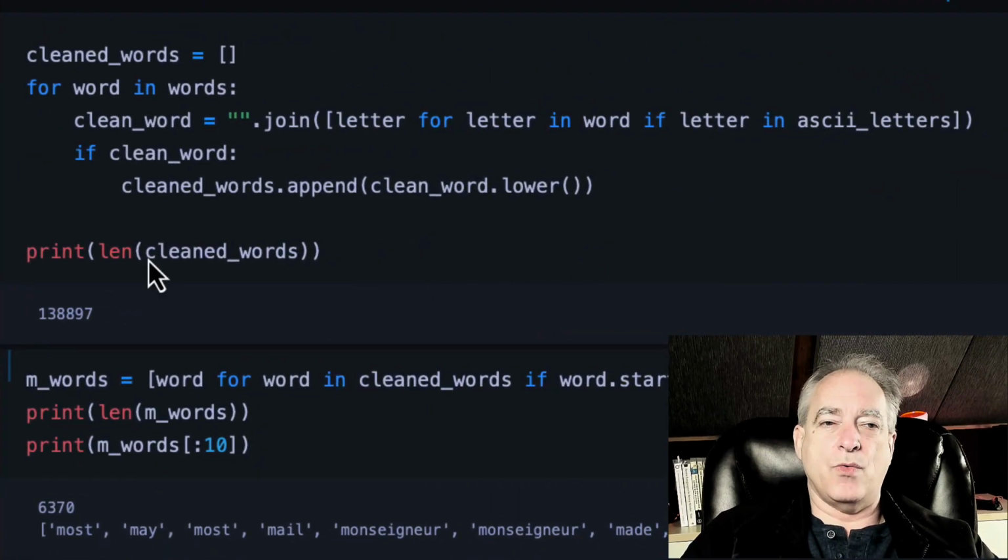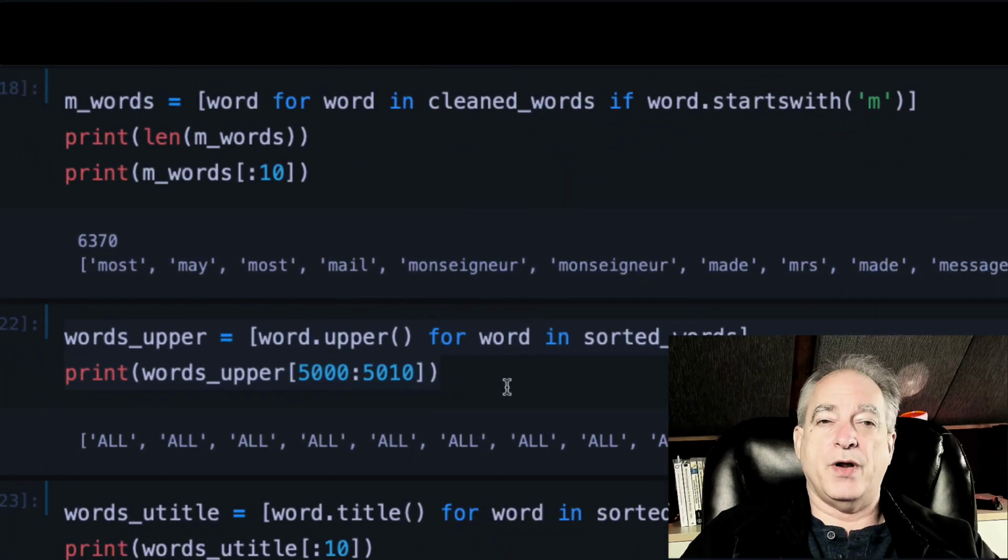Here it is without the comments in there, and it's a lot shorter of a statement, and I feel like this is easier to read because I'm going for word in words. I'm getting a clean word, which is just joining together every letter that's in ASCII letters. And if clean word, if there's anything in it, then I'm going to append it to my clean words list up here. We're going to go through and I'm going to show you some examples and play with this.